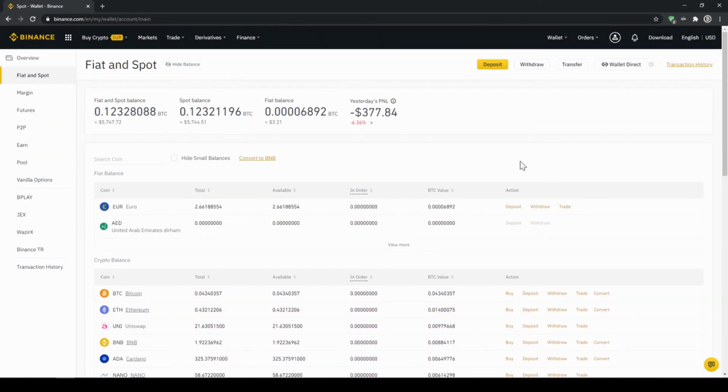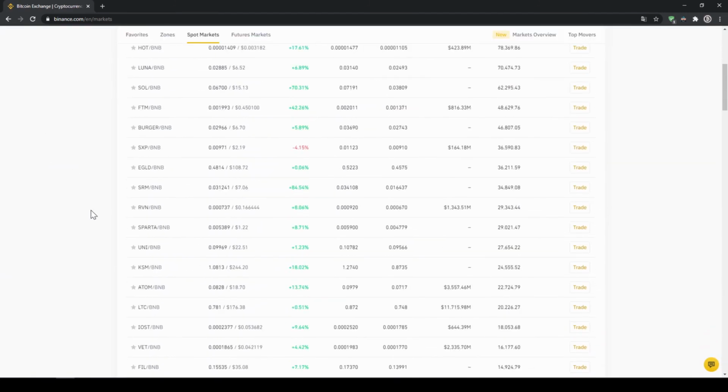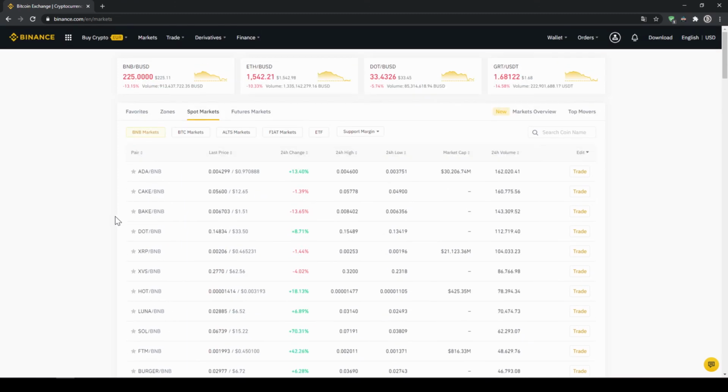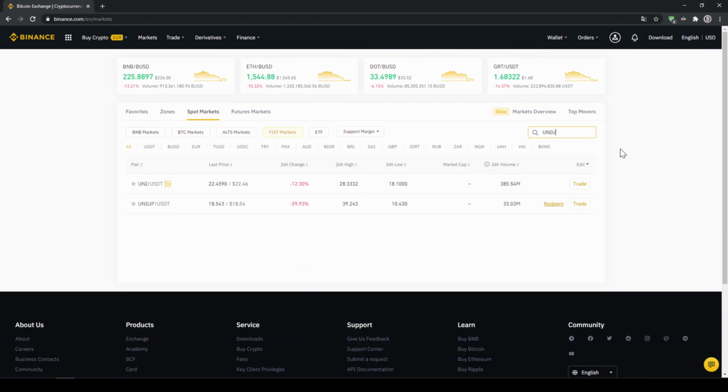In our last and final step, we can now buy the cryptocurrency. To do that, we simply go to markets right here. And then we can see all the trading pairs that we can trade on Binance, which is a whole lot. We will have to make sure that Fiat markets is selected because we are trading with US dollar Tether. And then we can search for the trading pair that we want to use. So I'll just click here and type in UNI and then USDT right after it. And then we can choose our Uniswap trading pair.